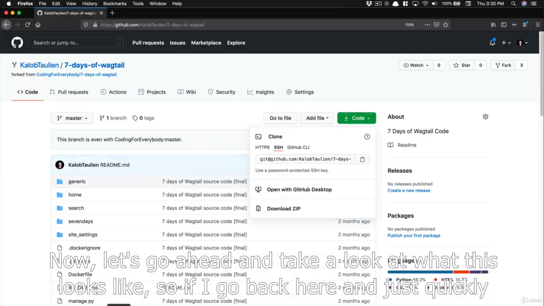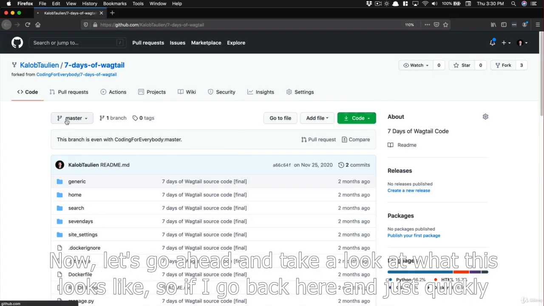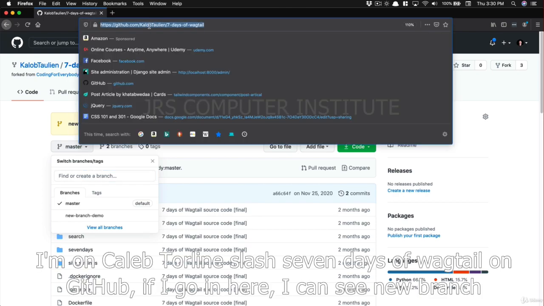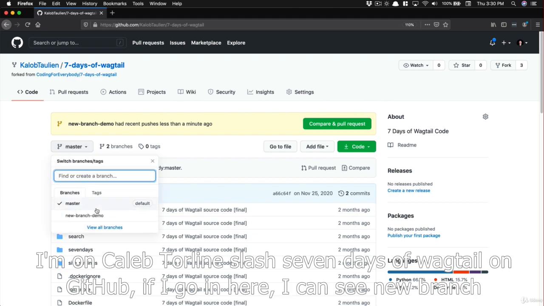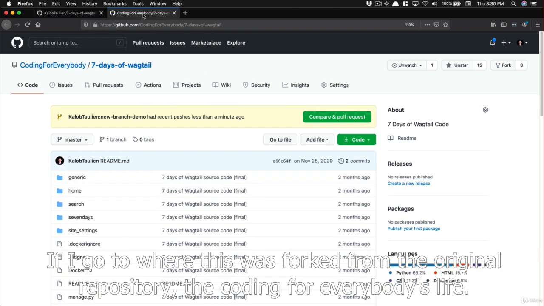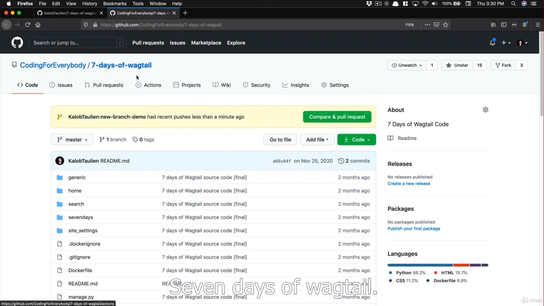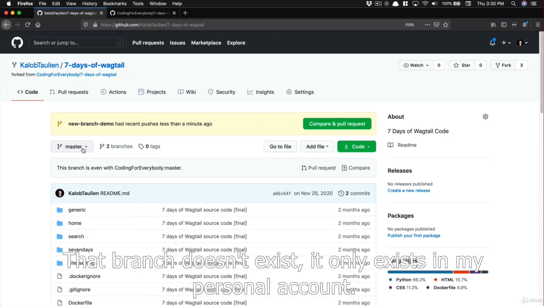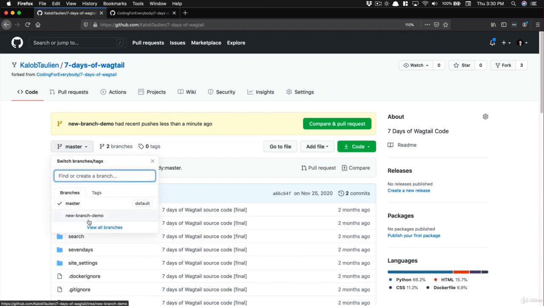Now, let's go ahead and take a look at what this looks like. If I go back here and just quickly refresh, I'm on /CalebTallien/7 days of Wagtail on GitHub. If I go in here, I can see new branch demo. If I go to where this was forked from, the original repository, the coding for everybody /7 days of Wagtail, that branch doesn't exist. It only exists in my personal account.